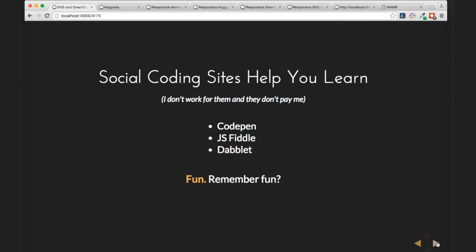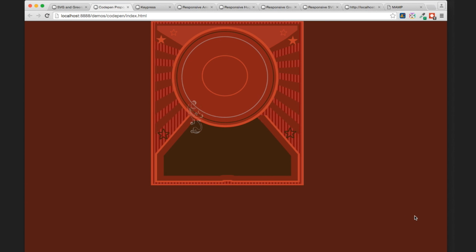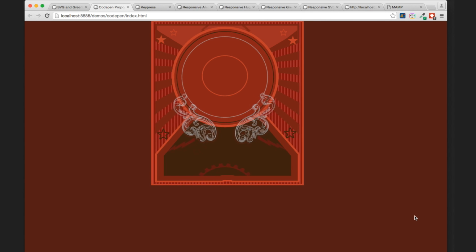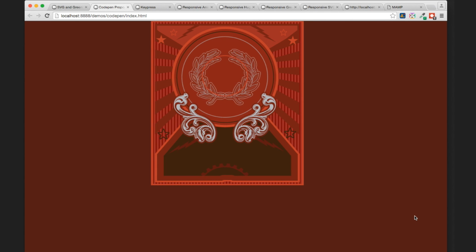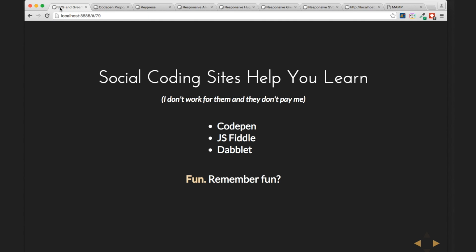Social coding sites help you learn. I love CodePen. I'm a huge fan of them. They also don't pay me. I made a CodePen propaganda poster because I'm a giant nerd and this is what I do. But basically, it's one of my favorite places to be because I learn a ton. I can easily see what other people are doing and learn from them. They can engage with stuff that I'm doing. We can learn from each other. I think it's a great community. Nothing but good people on there.